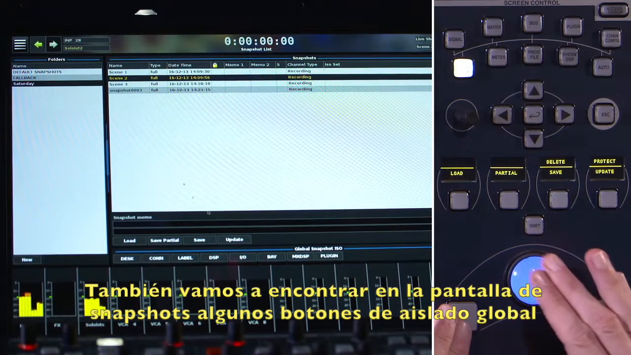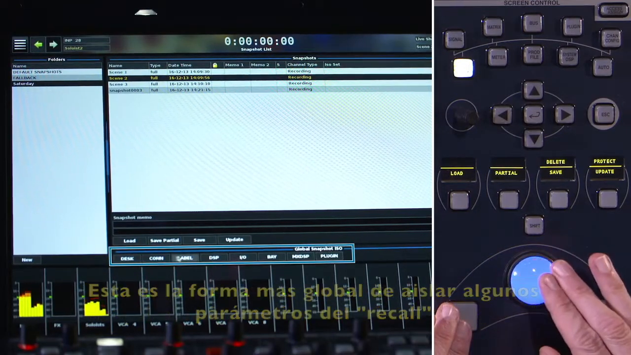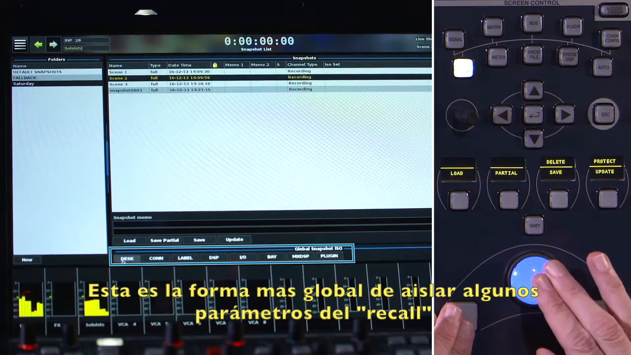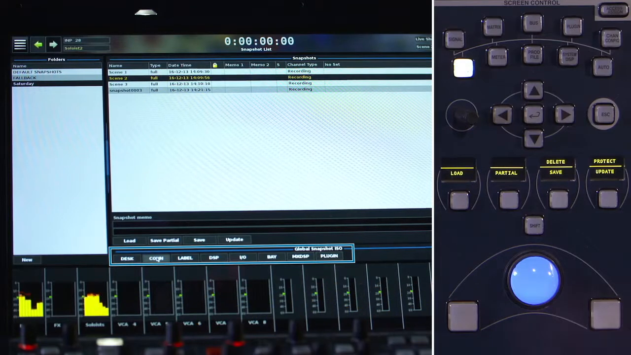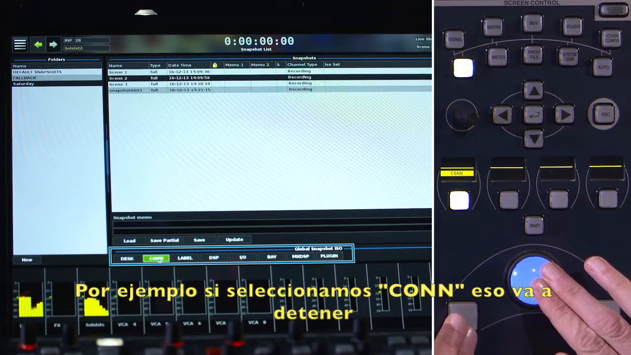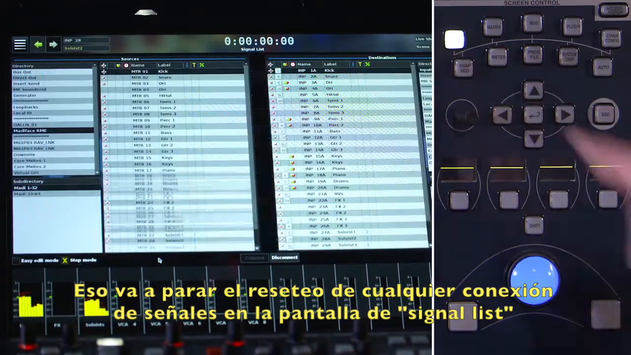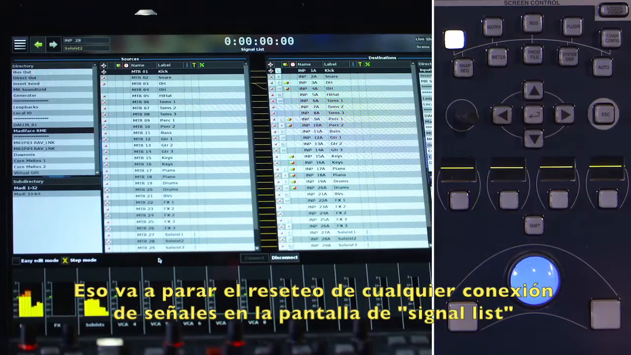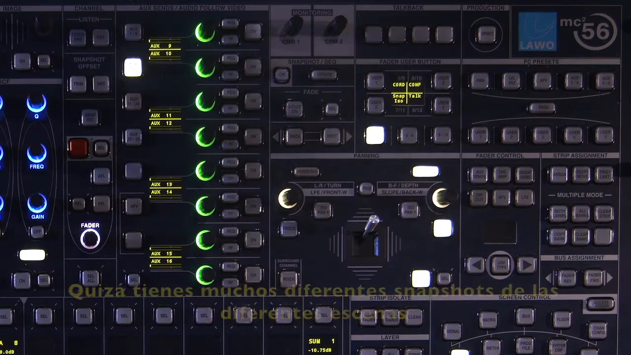You'll also find on the snapshots display some global snapshot ISO buttons. These are a more global way of isolating different parameters from the recall. So for example, if we select connections, that will stop a snapshot resetting any of the signal connections in the signal list display.